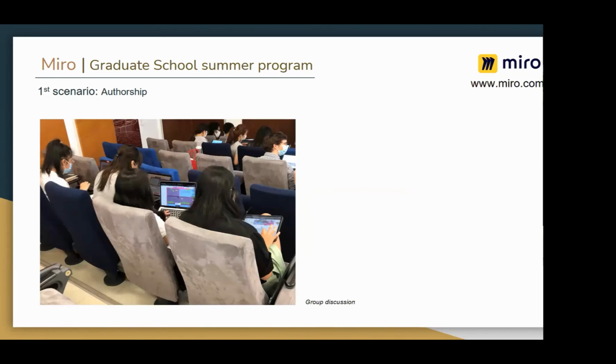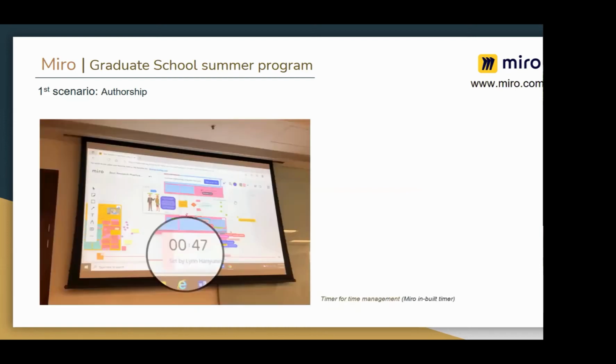In order to manage the time effectively, we use the built-in timer to set a time limit for both group mate hunting and the group discussion, so that students know how much time they have left for each exercise.